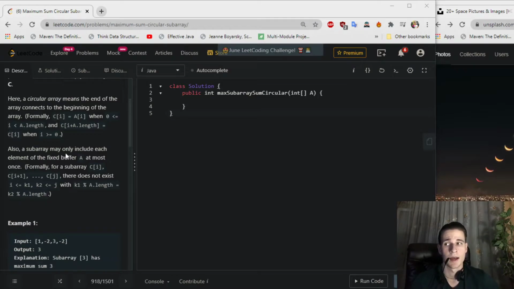Also, a subarray may only include each element of the fixed buffer A at most once. Formally, for a subarray C[i], C[i+1], ..., C[j], there does not exist i <= k1, k2 <= j with k1 modulo A.length equal to k2 modulo A.length.